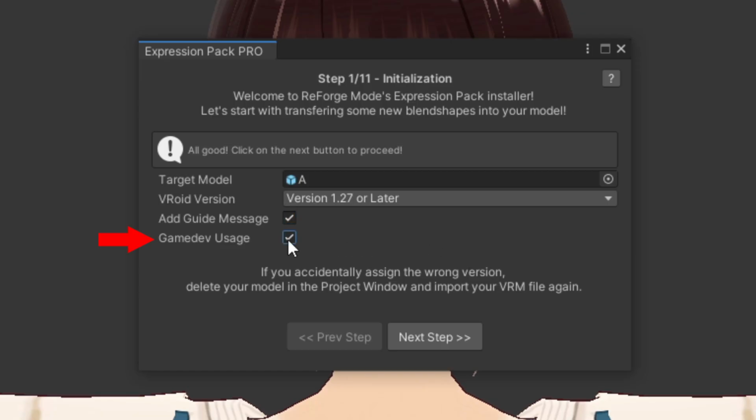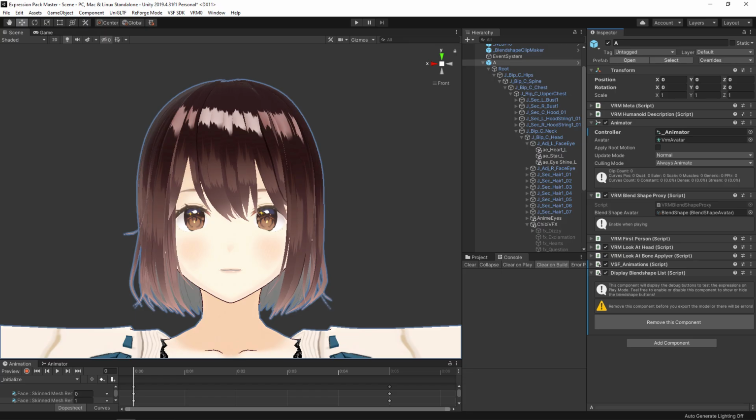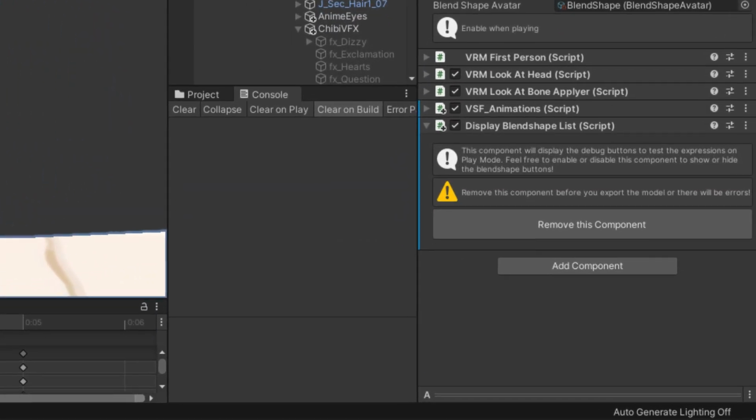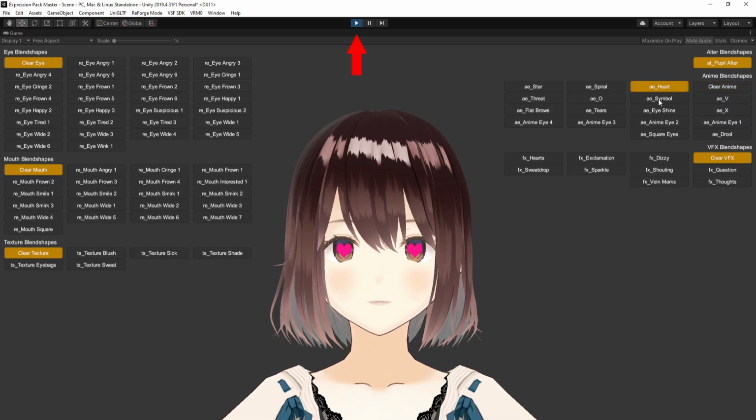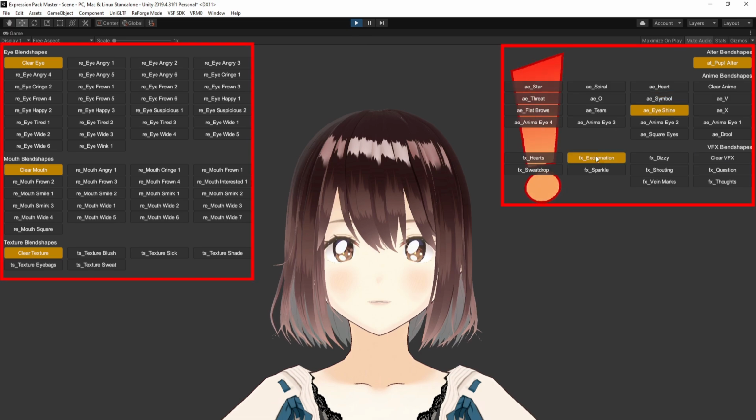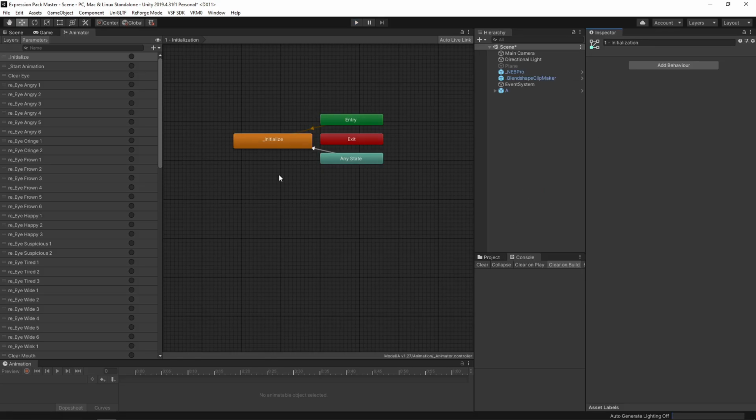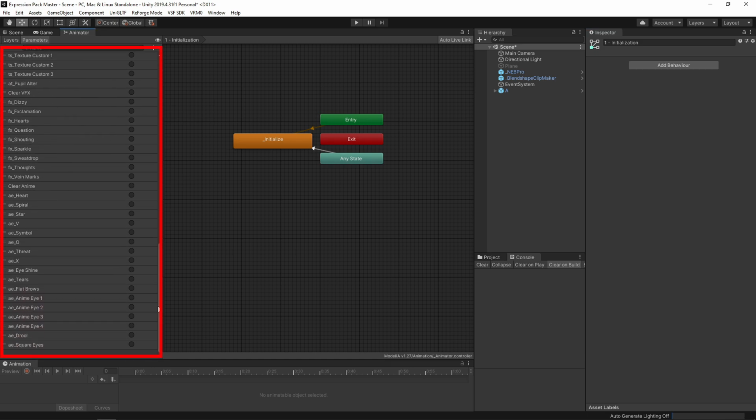Gamedev usage is made for fellow Unity developers who want to use their VRoid models in their games. If you tick this option, your model will include a component called Display Blend Shape List. If you enter play mode, this component will display all the different expressions you have chosen for your model. For Unity developers, these buttons are just calling different triggers in the animator.